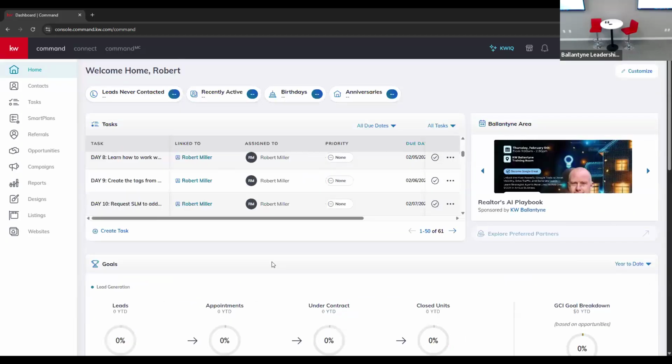So the homepage is, like I said, just a brief overview. Once you start getting your contacts together and refined, it'll tell you how many people you've never contacted, how many people you've recently contacted, and who's got birthdays upcoming, which is something you put in the information when you clean up your contacts after you upload them in mass.